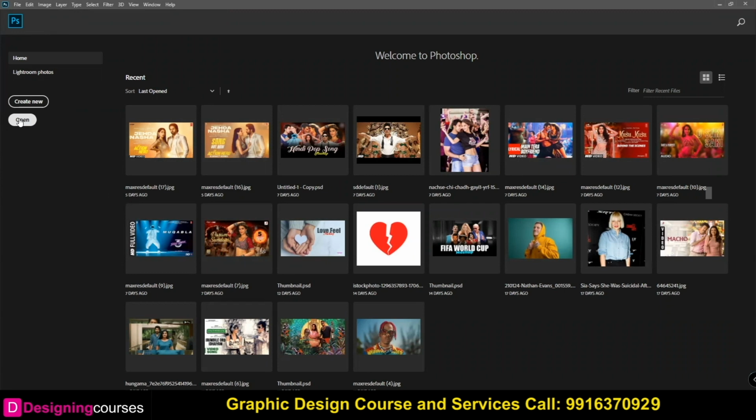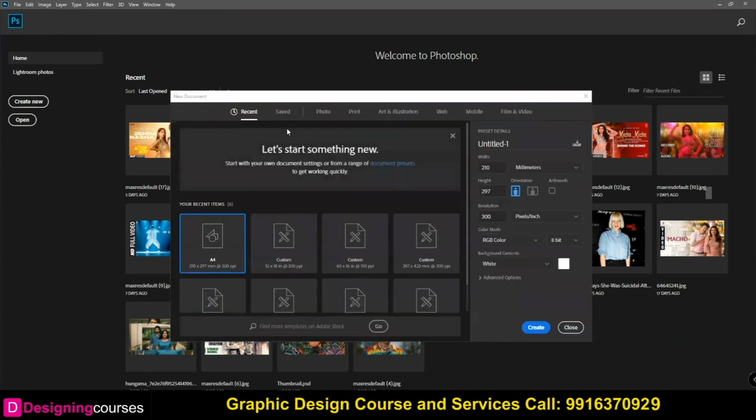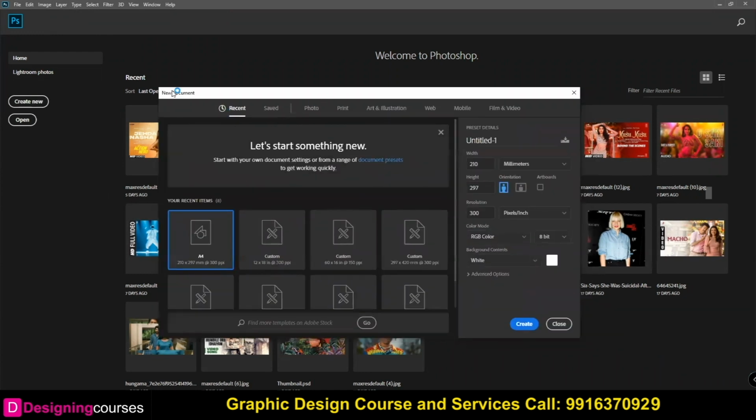In general, what we'll be doing is we have to click on this Create New. Once we click on this, we'll be getting some options like this. Can you see this option? Yes, ma'am. Why we are getting this option is we have to create a new document.